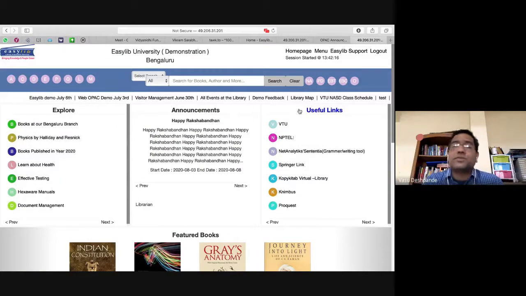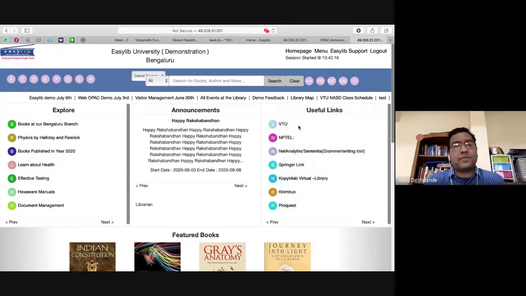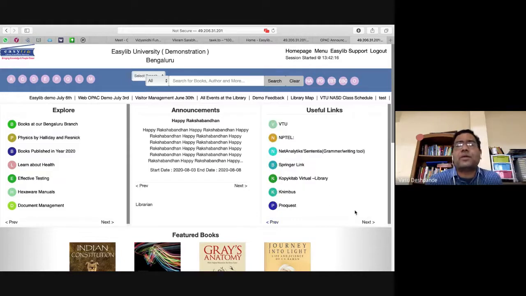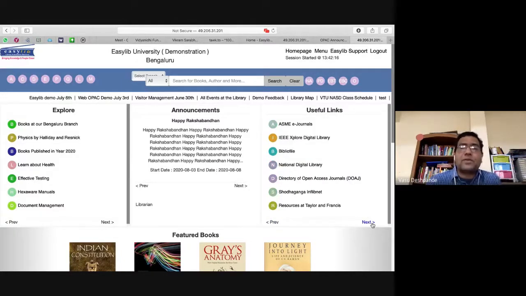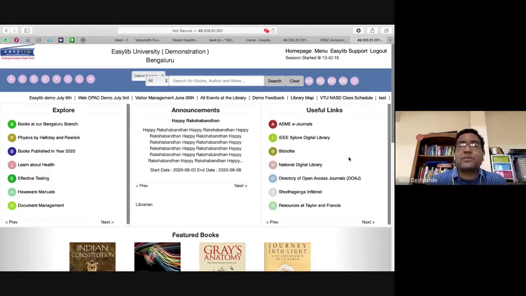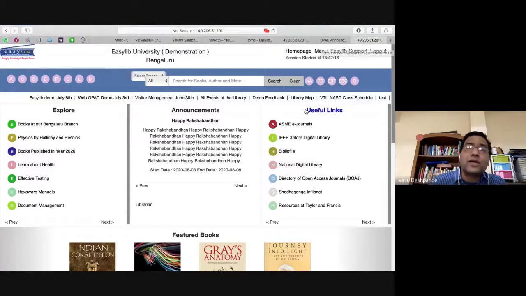Now, what are useful links? As a library, you have so much information from your partners. If you're part of the V2 consortium, you have access from there. NPTEL is another one. You have the National Digital Library, the Karnataka Government Public Library, K-Nimbus, ProQuest, Elsevier. There is so much information available in your repository. So let me try to add something. Let's say open access journals, something like ASME journal. DOAJ, I will add it. You want to show it under the useful links.